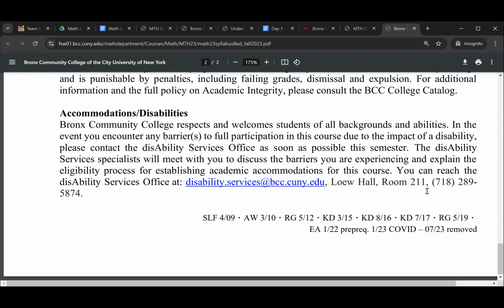Accommodations. If anybody is allowed accommodations, please just tell me in private what it is, and then we can plan it out. If you feel like you should have accommodations and you don't have it, this is the email right here, disability.services at bcc.cuny.edu. They're located in Lowell Hall, room 211, on the first floor where you just walk right in. And this is their phone number. If you need anything, they'll help you out. Accommodations is like saying you get extra time or you're allowed a calculator on your test. Y'all already got calculators, but if y'all need extra time, there you go. So that's our syllabus.